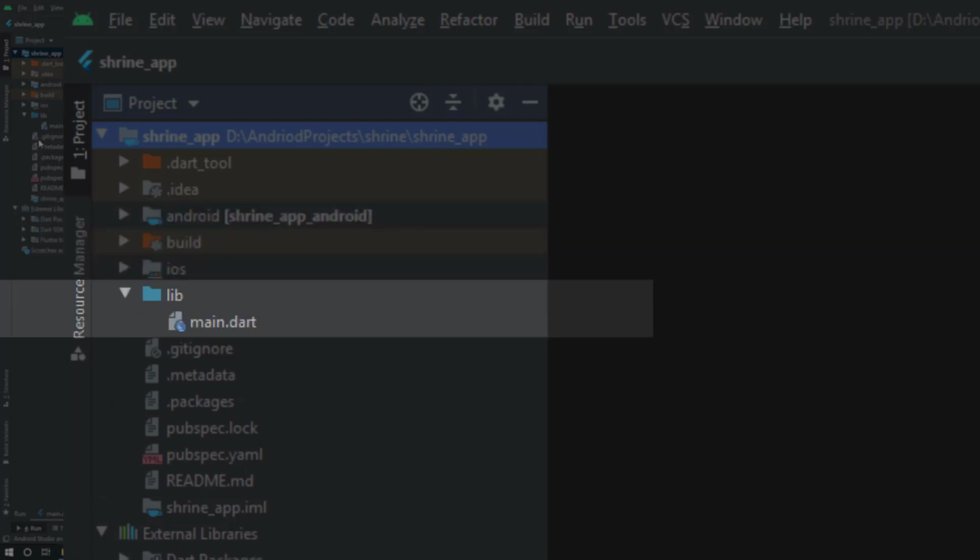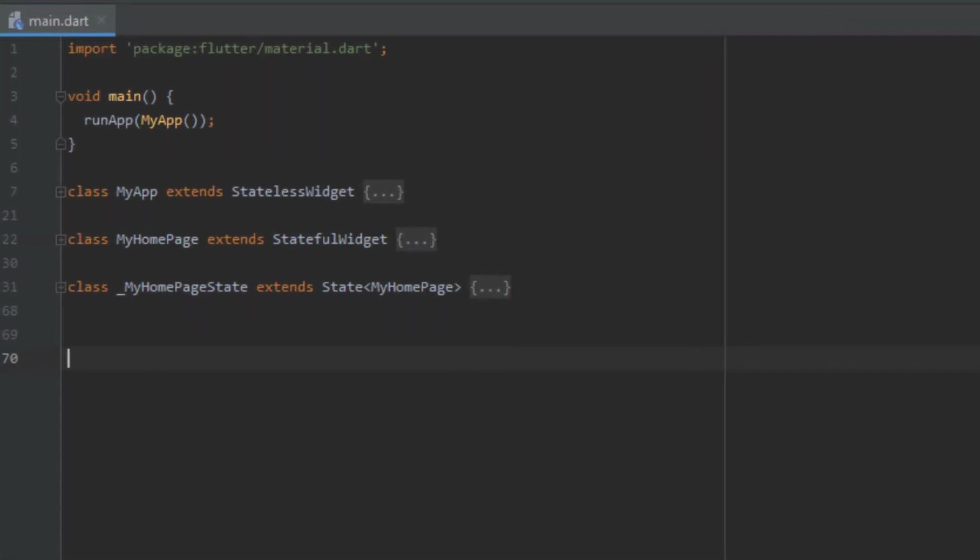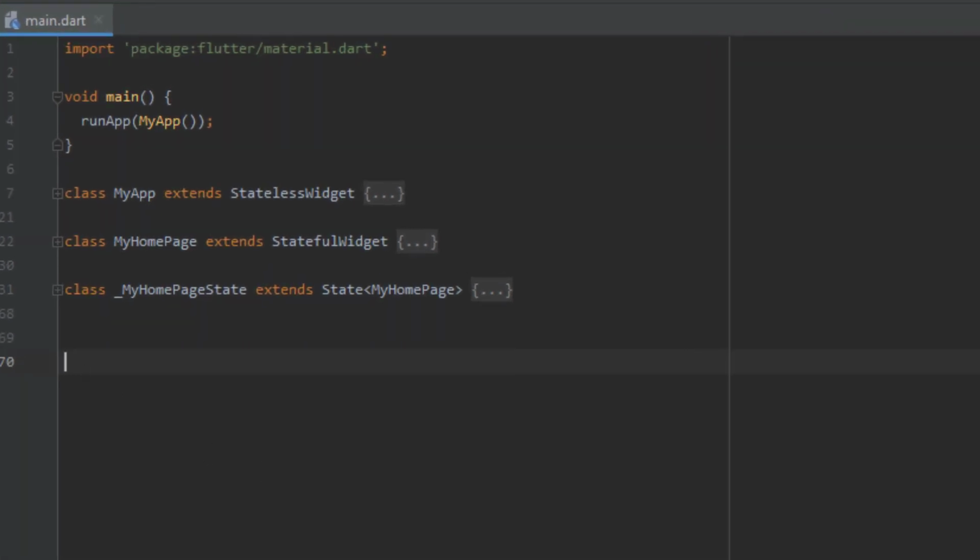Under the lib folder, there is the main Dart file. It is the only file in this folder. It is the main entry point of the application. Let's see what is in the main Dart file.